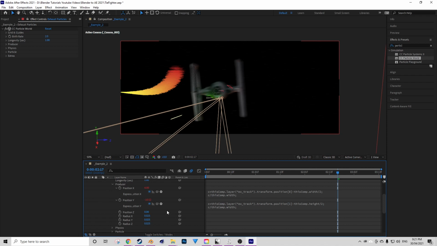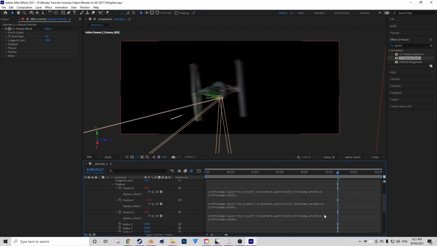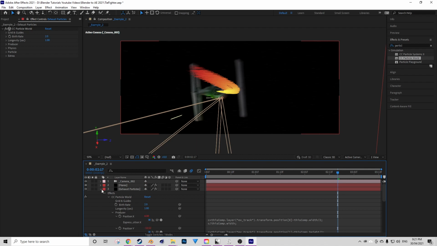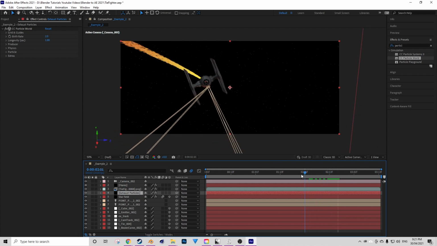It's getting there. So let's do the same thing for position Z. Alt, click stopwatch, paste it in. We do not need pretty much this part here, so just get rid of it. And then we'll just change this value to be 2, calling on Z. Wonderful. Okay, so as you can see here, we've got some particles that actually are following our TIE fighter. Let's put that exhaust particles beneath our TIE, but above our star field. And there we go.